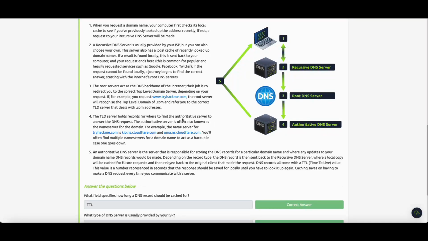Where to find the authoritative server to answer the DNS request. The authoritative server is often also known as the name server for the domain. For example, the name servers for trahikmi.com are keep.ns.cloudflare.com and uma.ns.cloudflare.com. You can see here keep.ns is a subdomain of Cloudflare, and uma.ns is another subdomain of Cloudflare.